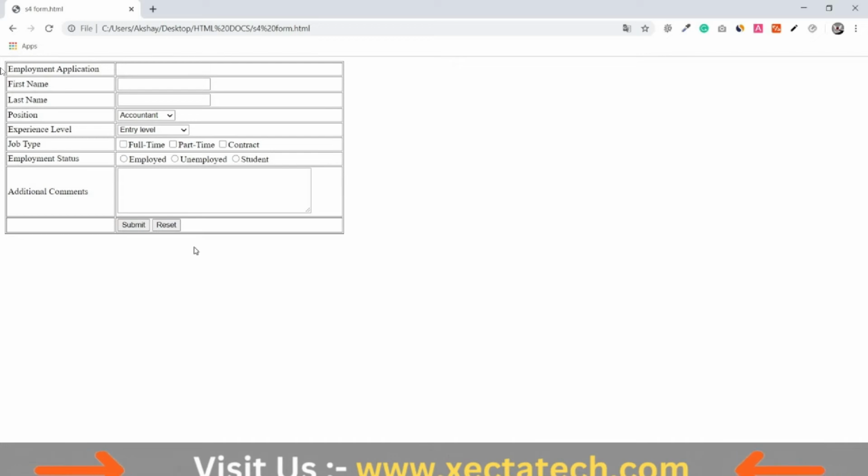For the position, we need to allow the user to select from a menu of different options. As you can see here, the drop-down menu has 4 options that the user can select from: accountant, receptionist, administrator, and supervisor.